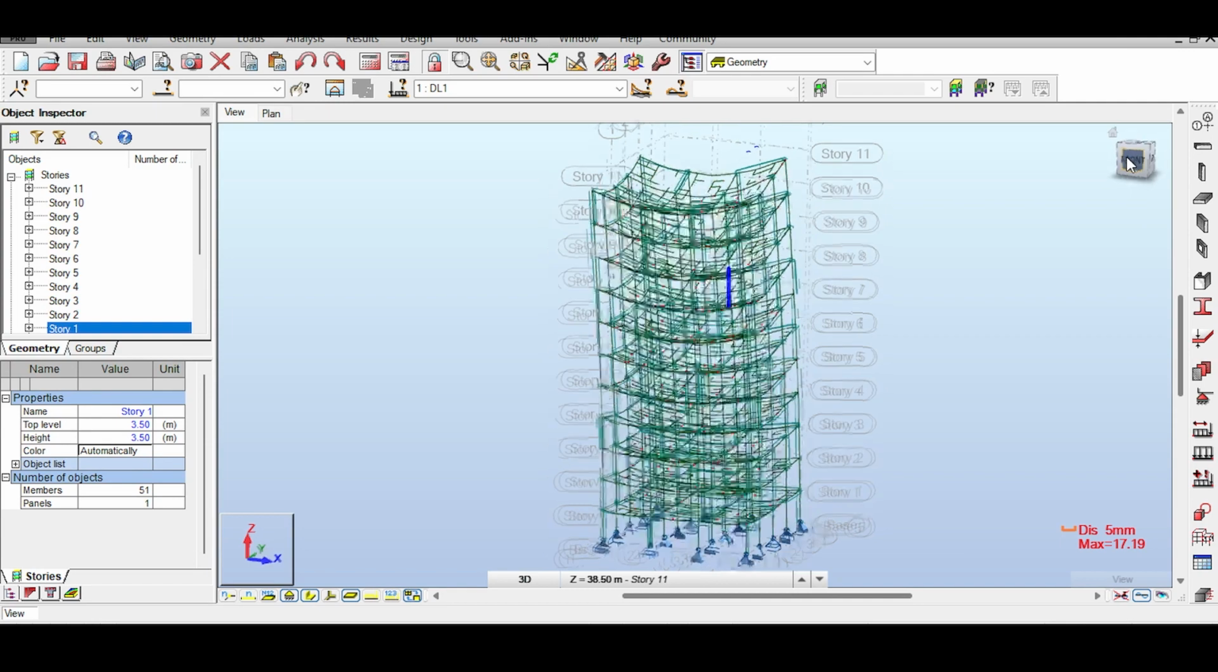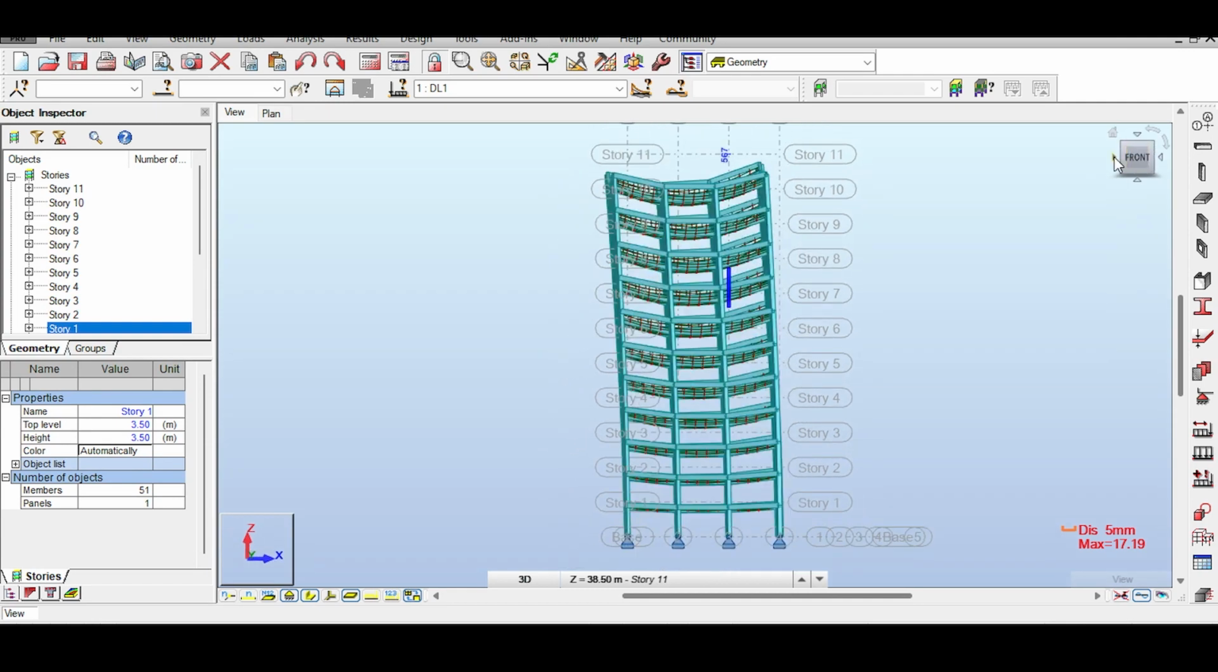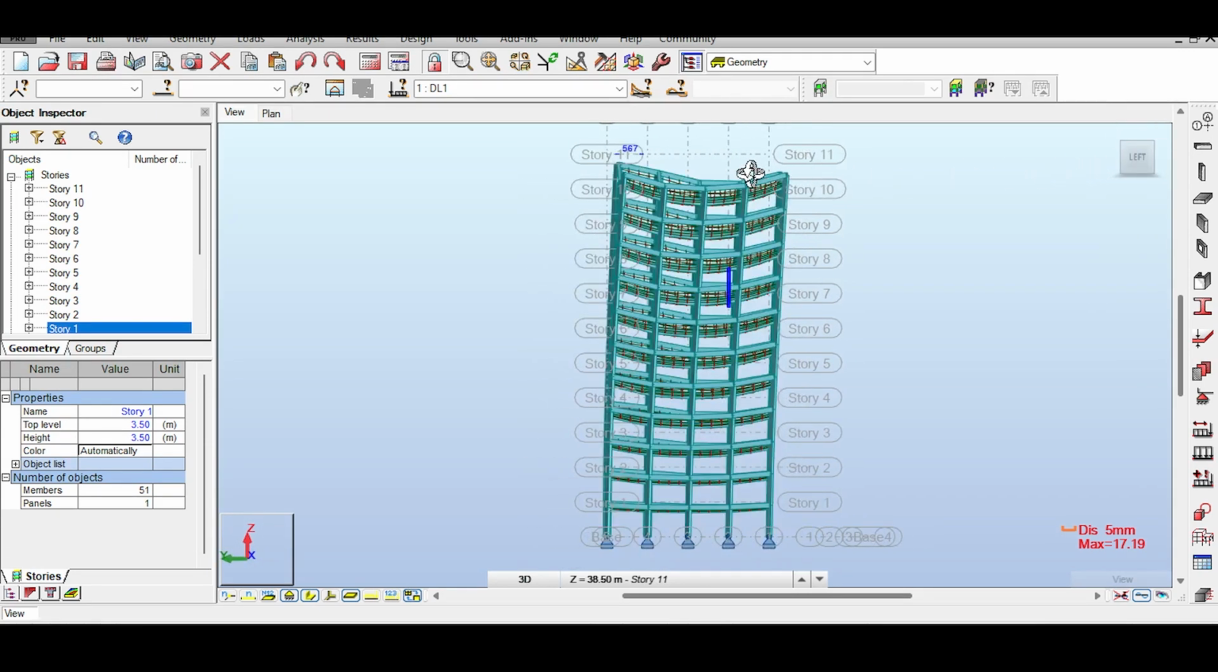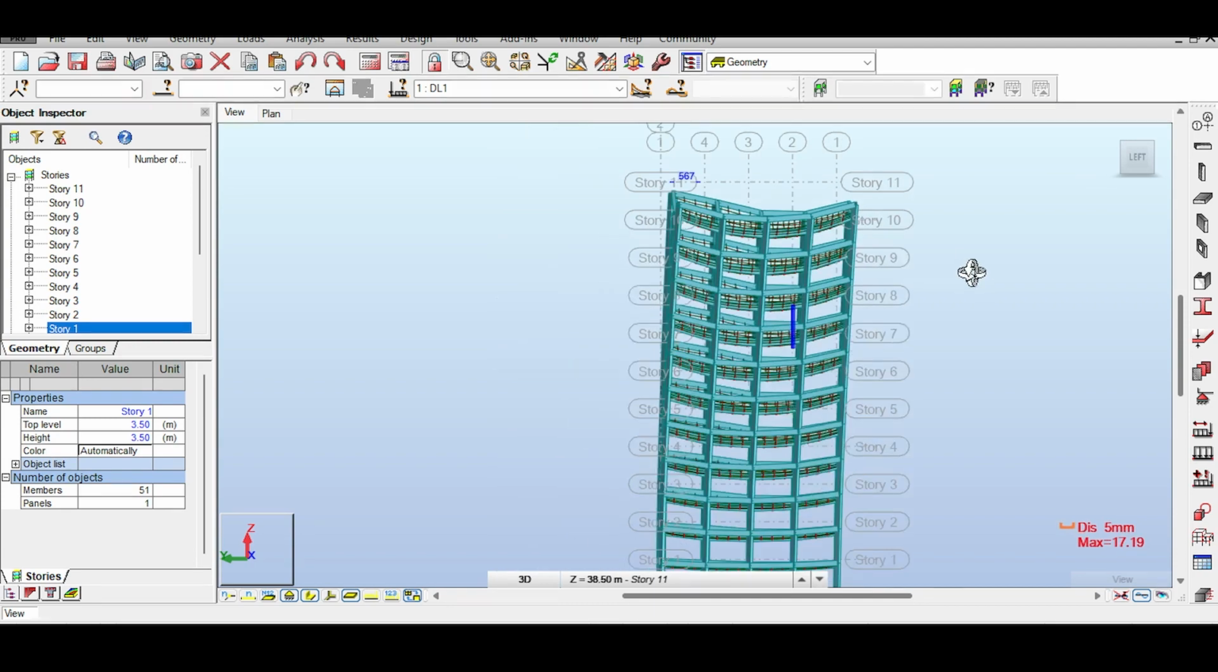If you go to front, you can see it's leaning to the left. If you go to left, you can see it leaning to the front. And this is basically why you have leaning elements.